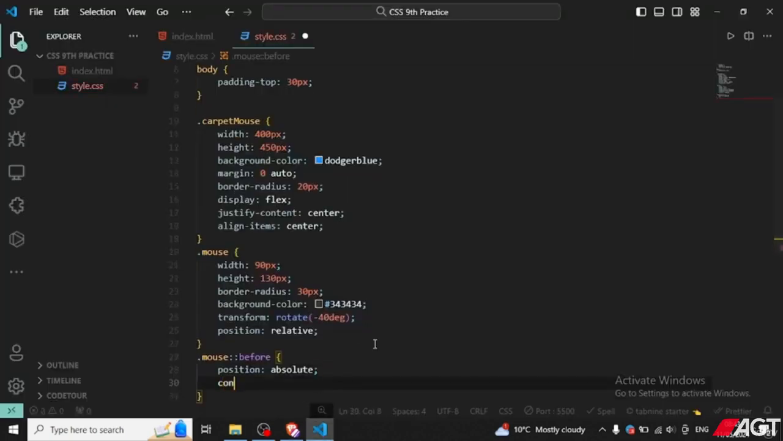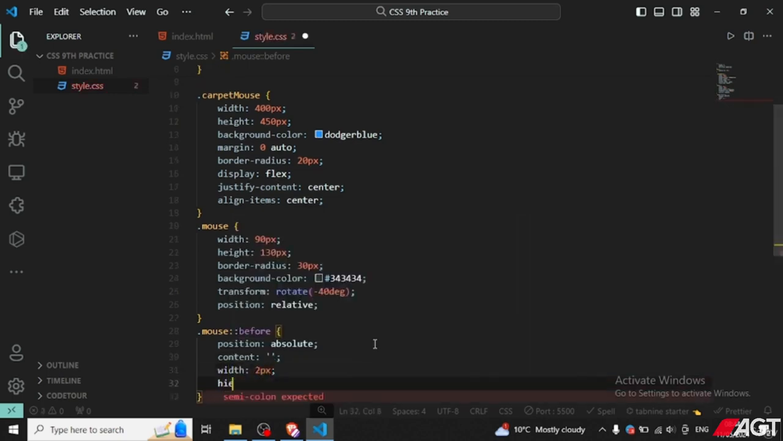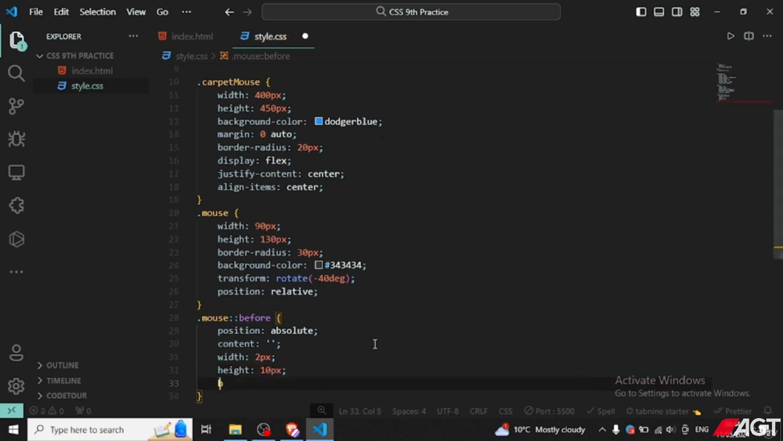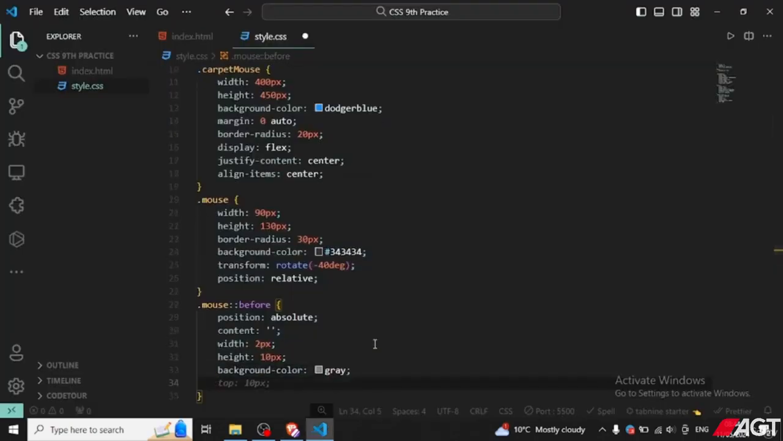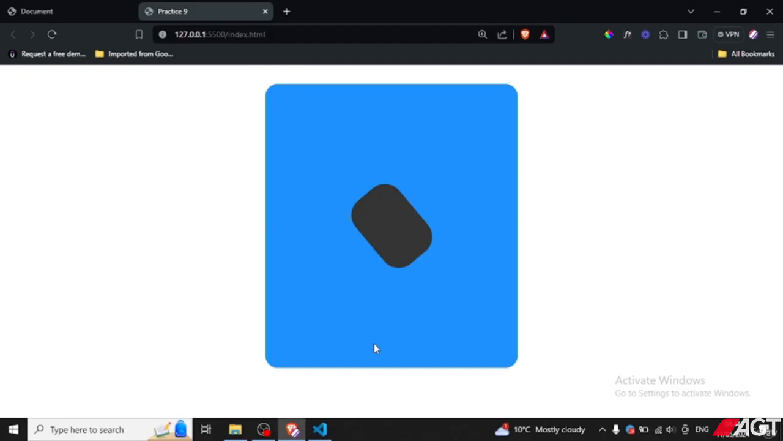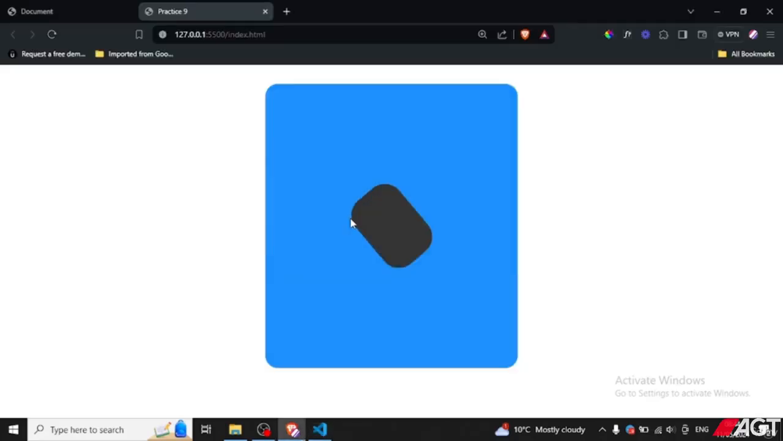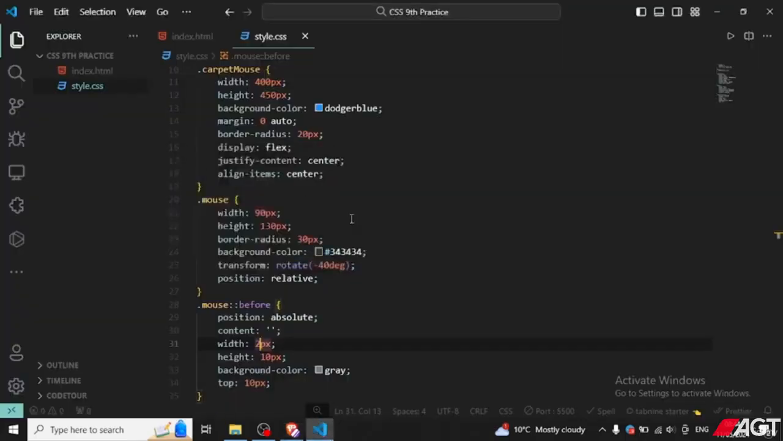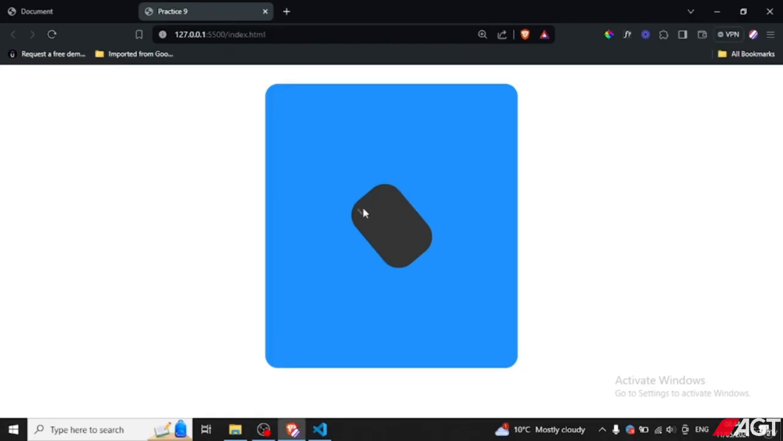So next thing is just going to write content. So we don't have a content now. So we'll give width 2 pixels, height is 10 pixels, and background color can be gray. And we're not seeing, so let's write down 10 pixels maybe. Okay, we've seen it, but so small I'm seeing. So I think we have to move to the left 20 pixels. Yeah, you see, it's here.